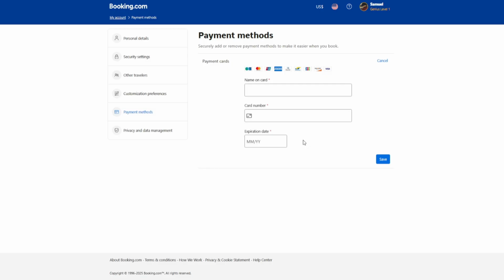If you travel often, saving multiple cards helps. You can switch payment methods at checkout without retyping everything. That's how to manage payments on Booking.com.